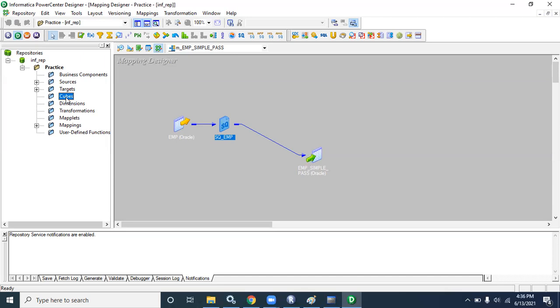In real time, in each and every company, we are not going to use cube and dimension. Theoretically, I'll explain cube and dimension, maybe today or next class, because we have dimensions and facts. No need to worry. Those are types of tables. For reporting we use them, but in Informatica we use source, target, and transformation. Transformation is the object where we can write business logic.